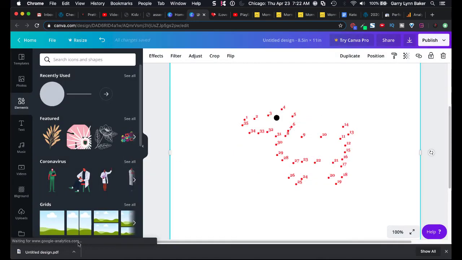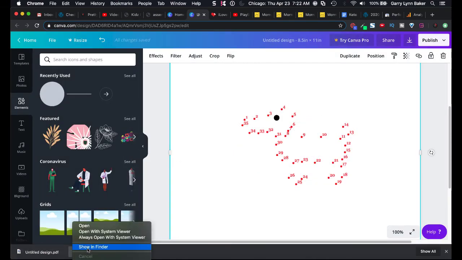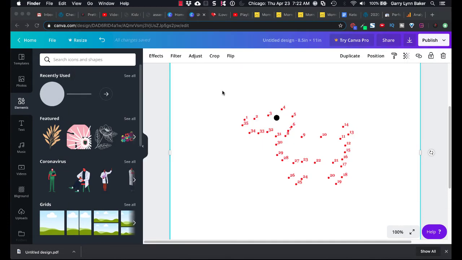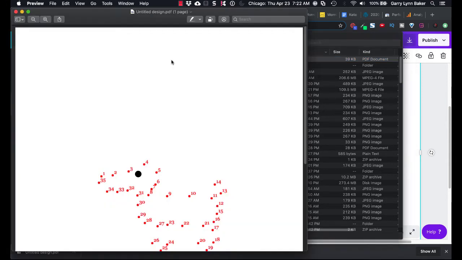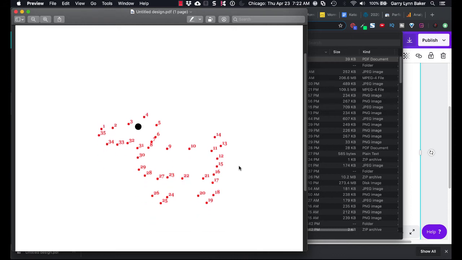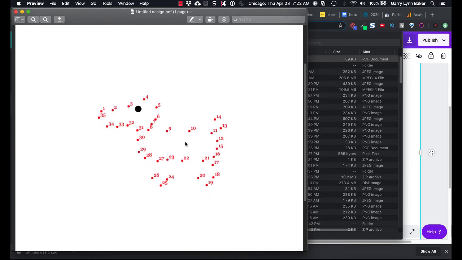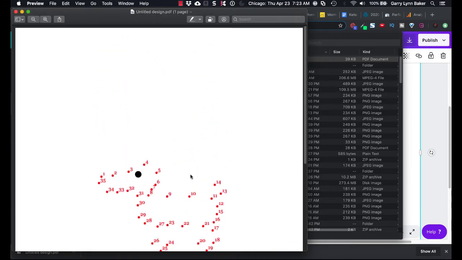Then that will download right there. You can see it downloaded. We'll go ahead and show that in our Finder. You can see here's the Untitled Design PDF that we downloaded from Canva. So you can see there, now there's your dog with his eye. And this is a single page.